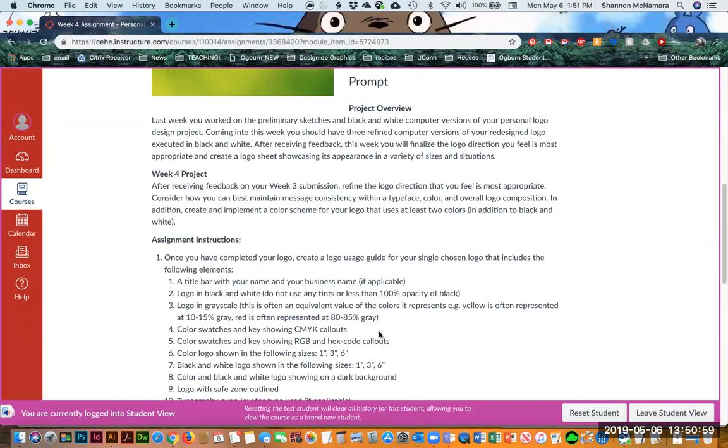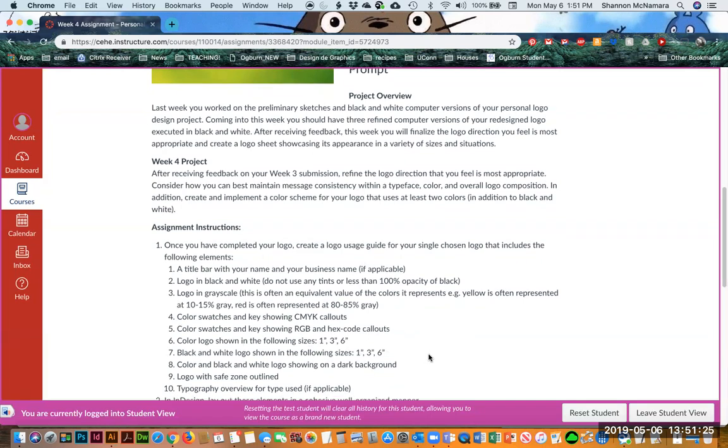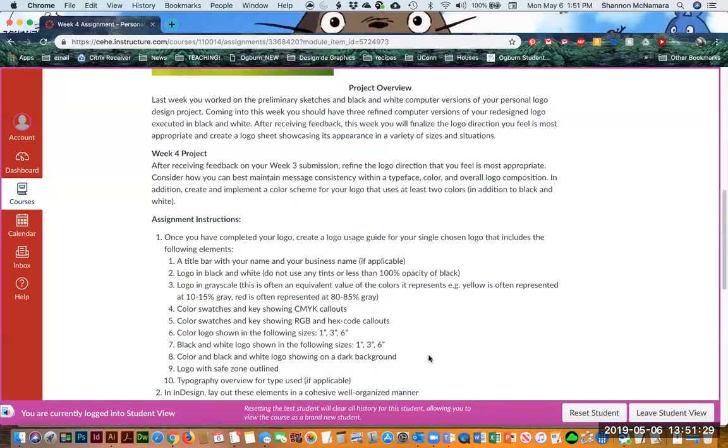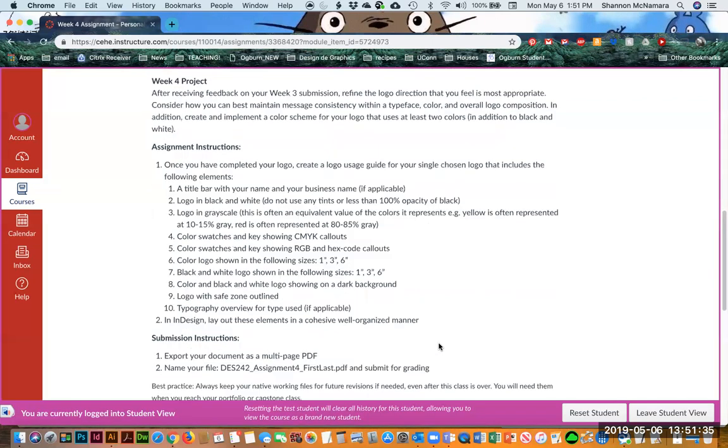Your color swatches and a key showing the CMYK callouts, your color swatches and a key showing the RGB and hex code callouts, your color logo shown in the following sizes: 1 inch, 3 inch, and 6 inch, your black and white logo shown in the following sizes: 1 inch, 3 inch, and 6 inch, your color and black and white logo showing on a dark background, and then your logo with your safe zone outlined. Your typography overview for type used, if that's applicable. And then in InDesign, you're going to lay out everything in a cohesive, well-organized manner, like we did in week 2. You'll export that document as a multi-page PDF and submit that PDF file for grading.